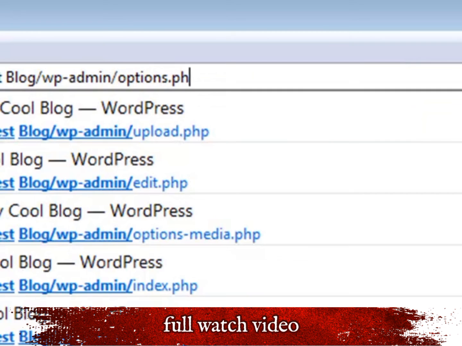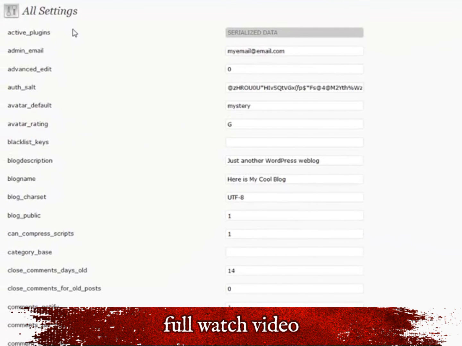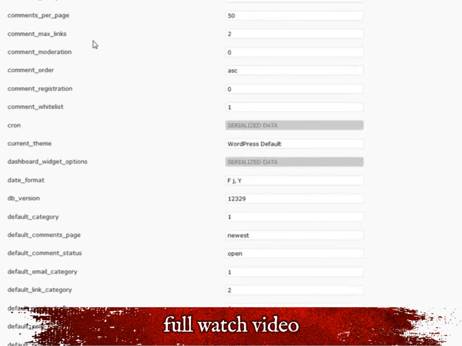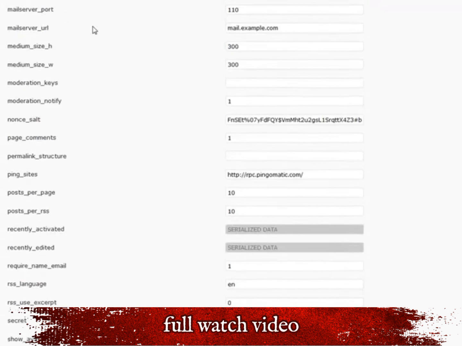If you type in options.php, which is not actually able to be accessed by any sort of link inside of WordPress, you actually have to type that in manually. Click on it, and it'll bring up your entire options table for you. It'll show you all the different options that may have been left behind by either WordPress or maybe even a plugin.